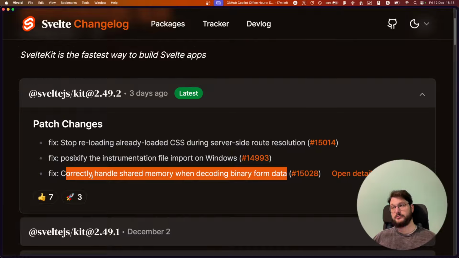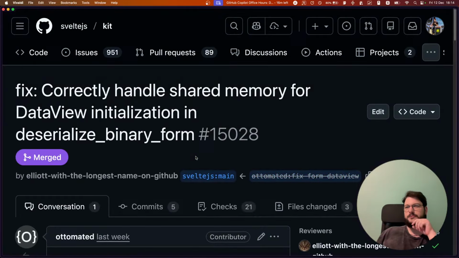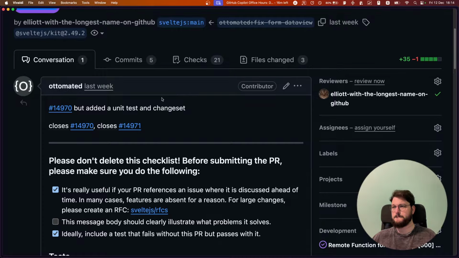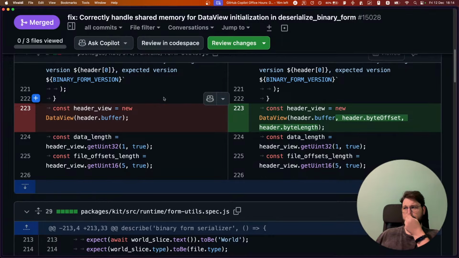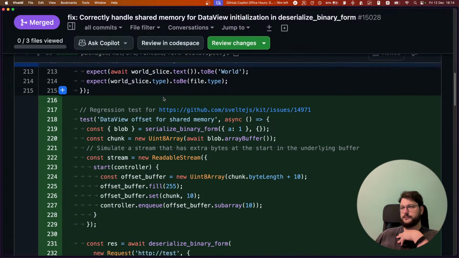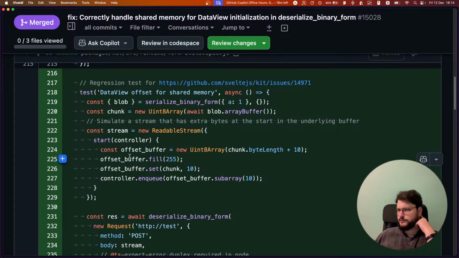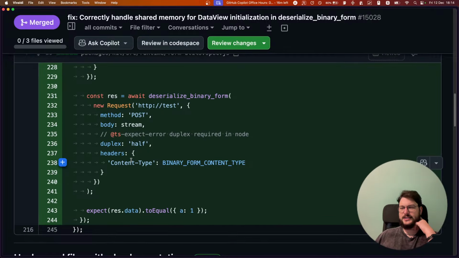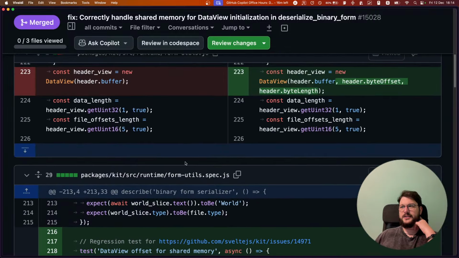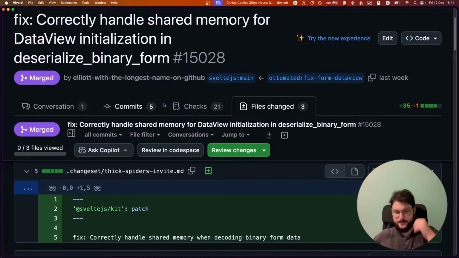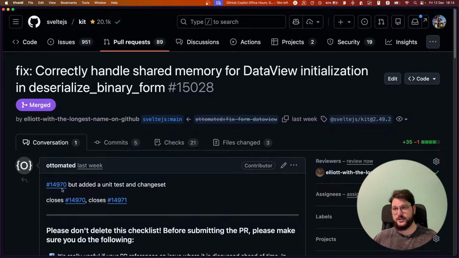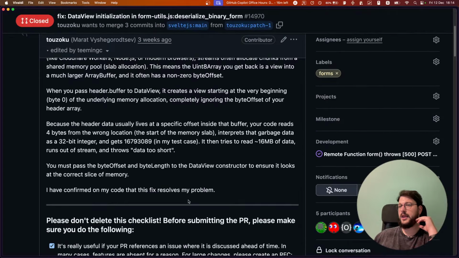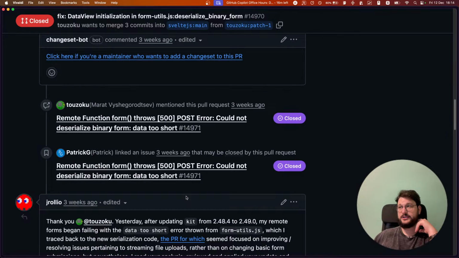Okay, so I want to see. Automated did this very nice PR about how now forms can actually stream files up. And it is a pretty low level change.